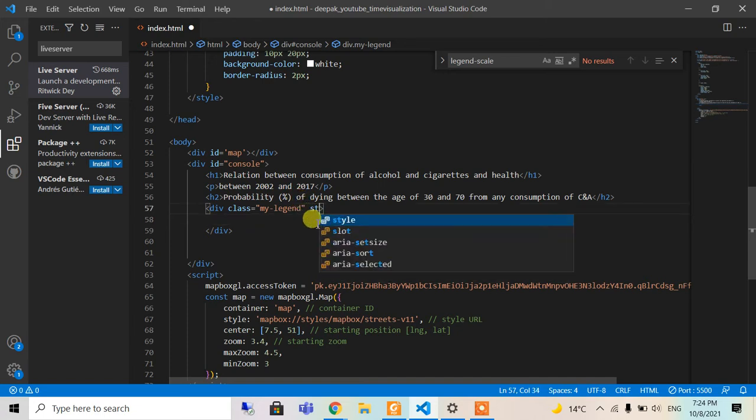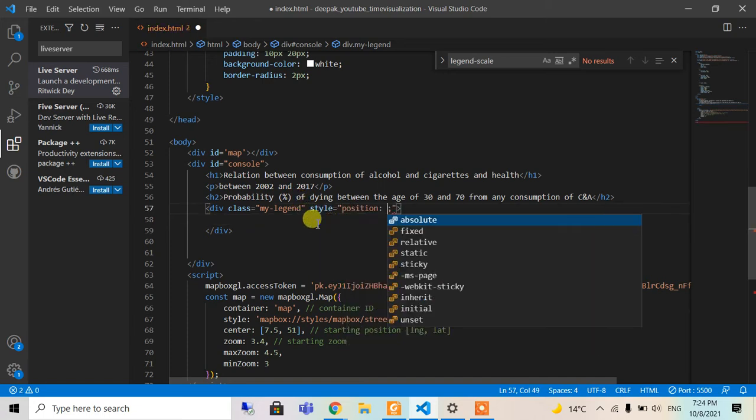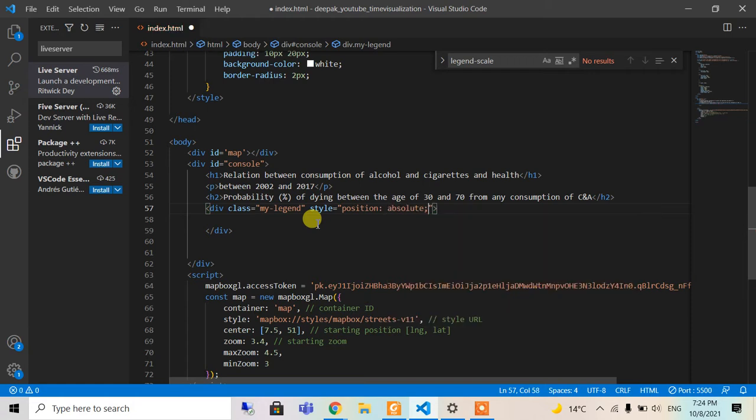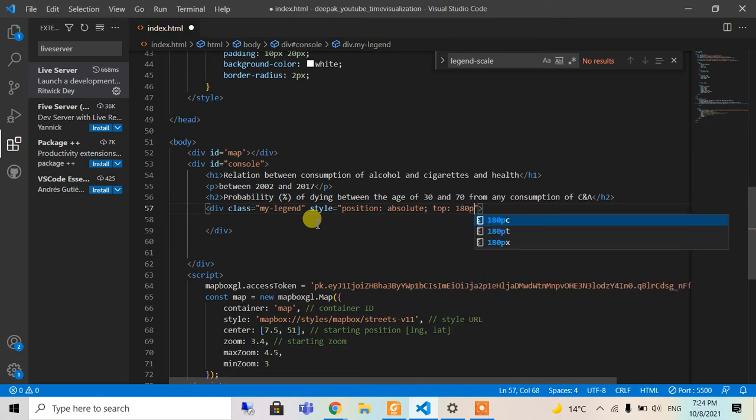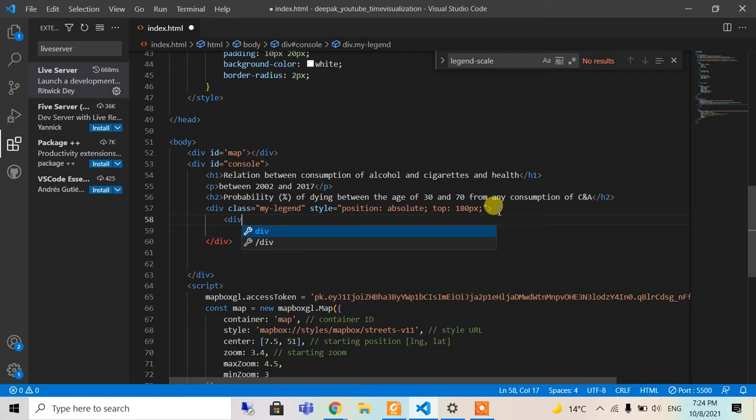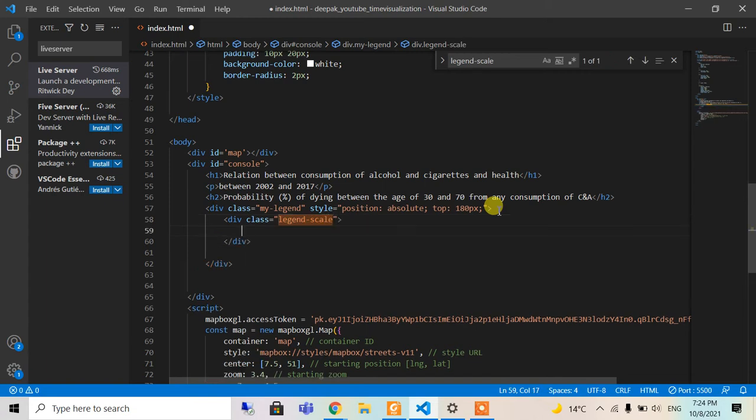Then I will style it as position absolute, and the top margin will be 180 pixel. Okay, then inside this div I will introduce another div with class legend scale. I will also close this legend scale, and I will introduce an unordered list with the class legend labels.